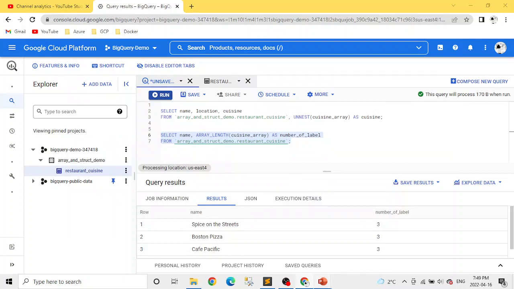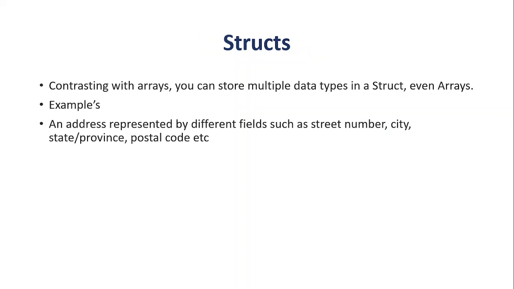Now let's jump to Struct. Okay, so what is Struct? In contrast to array, Struct is something where we can store multiple data types in a Struct, even an array. One classic example of Struct is an address field. An address can have different fields associated with it, like street number, city, state, province, postal code, or even country. Those can be stored in Struct format.